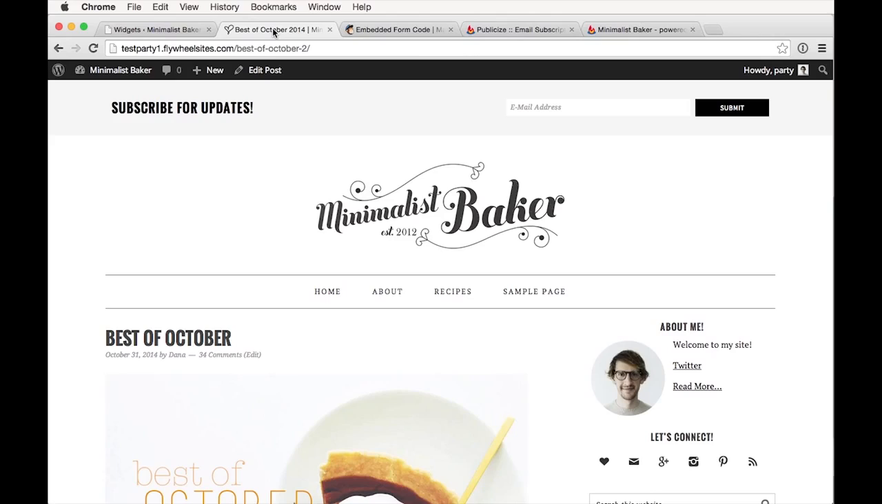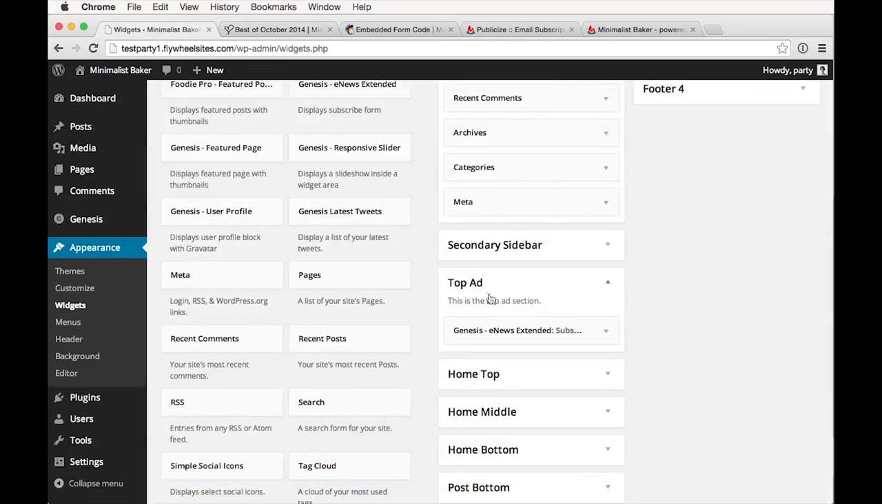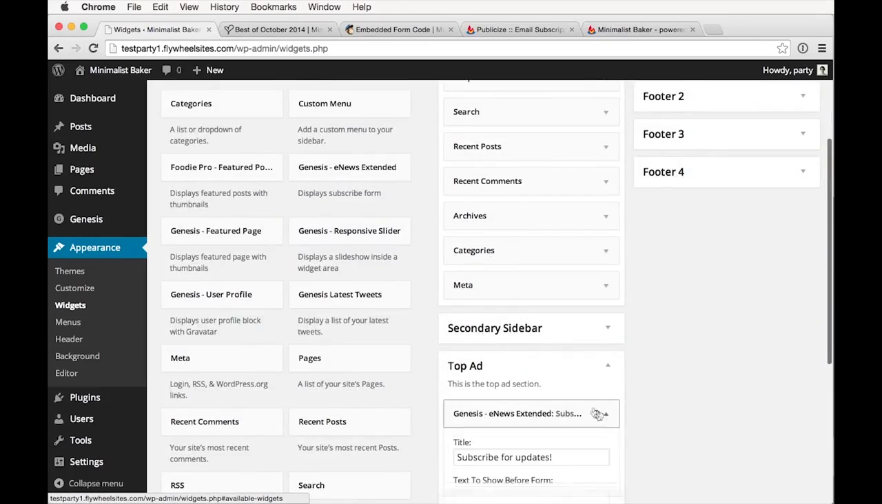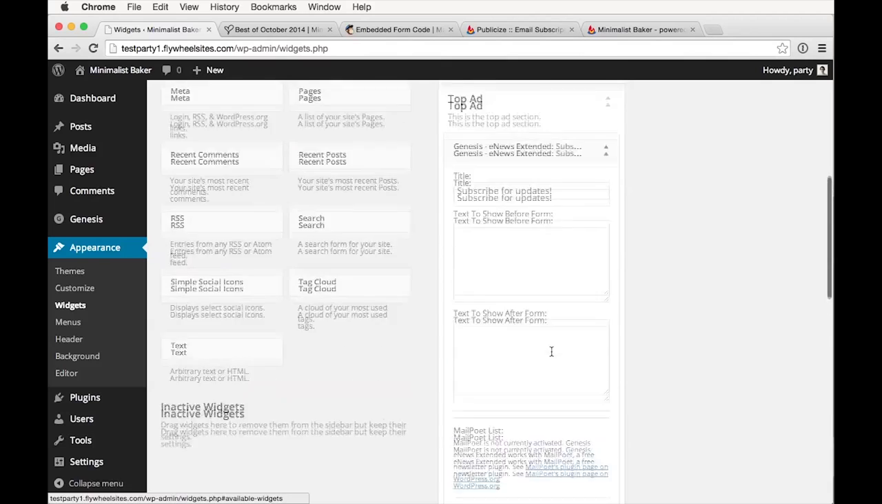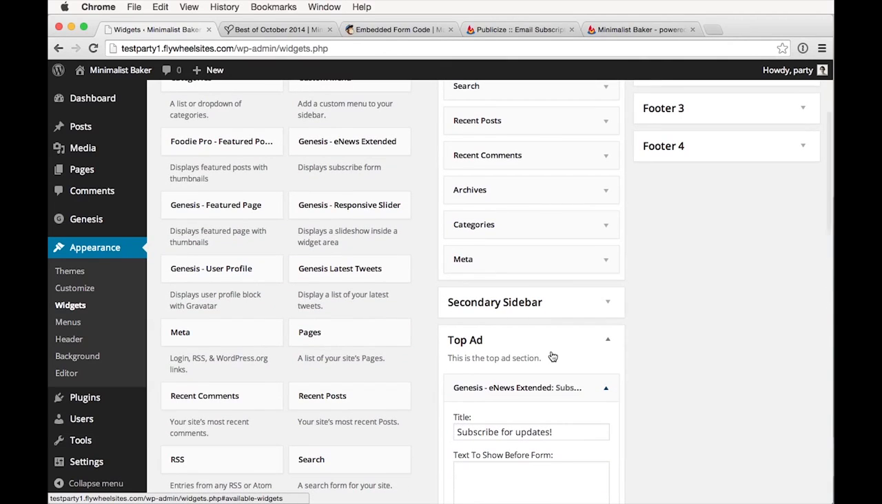But that's really it. So depending on if you're using FeedBurner or Mailchimp, just grab the right little snippet of code, use the eNews widget section, save it, add it, just customize it for what you're looking for, and you'll be set up to start receiving email addresses for your list.